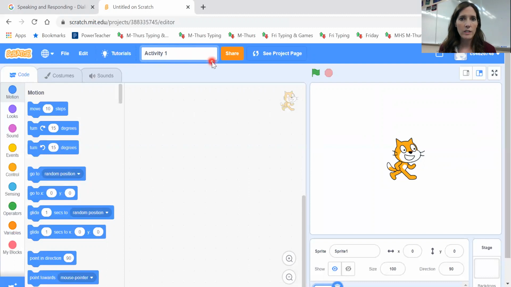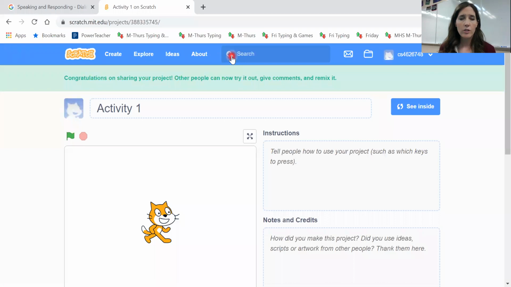Then, when you're done, you'll want to hit the share so that I can see it. All right, it will save for you, but until you hit share, it will not send it to me so that I can grade it. And so if I don't have any projects in there, I don't know that you've done anything. You do have to make sure you hit share.